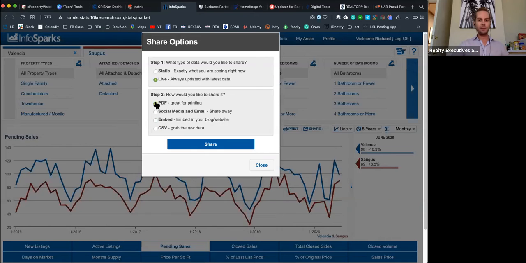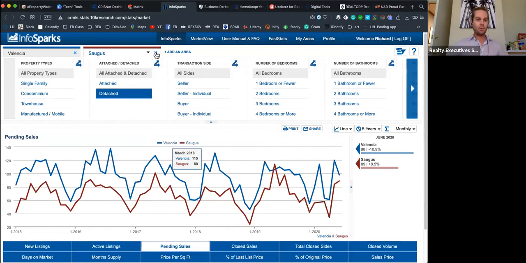But if you just want a PDF of it, you'd be able to just do a static PDF or a social media image, or you can just grab the raw data through a CSV file. So it's kind of neat there.